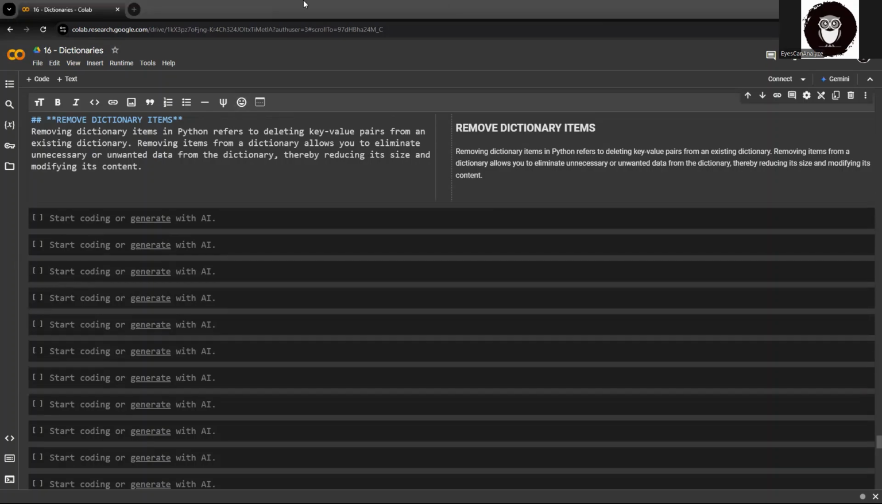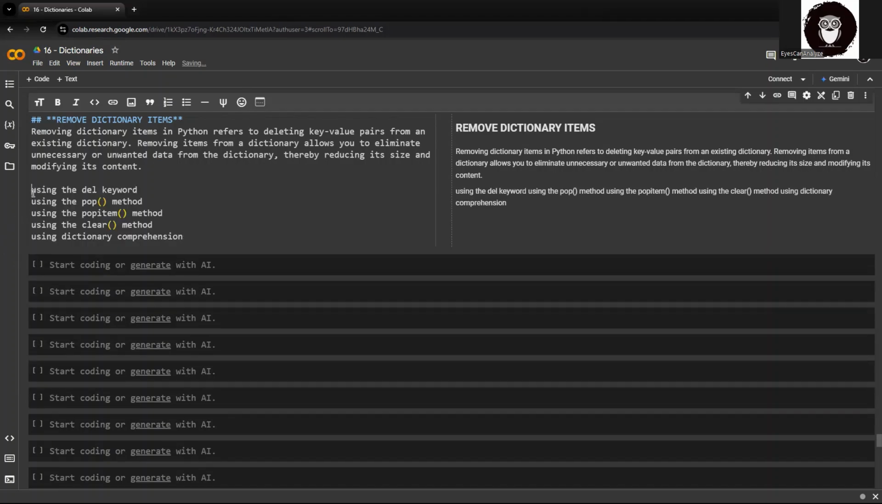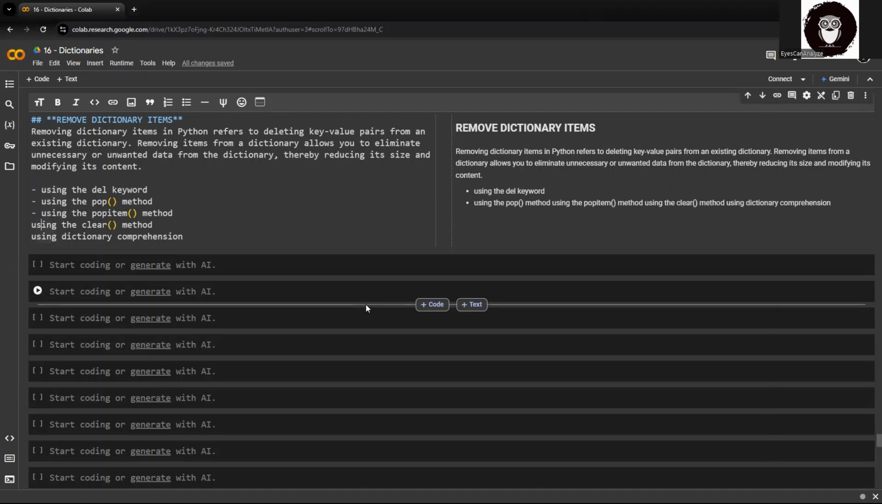Now, there are various ways in which you can delete items from a dictionary. We have seen various methods earlier. We'll try to reiterate those by giving some examples for each so that you understand all the operations which are required to delete a dictionary item.